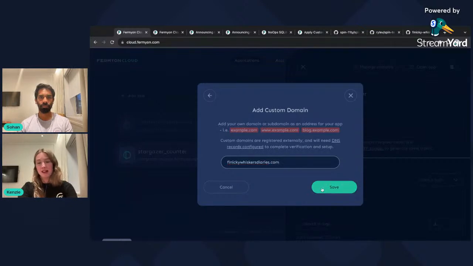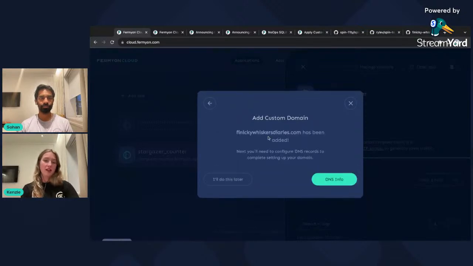And you noticed I forgot the .com previously. We're not actually going to let you proceed. We do a little bit of validation to make sure you're set up for success for the remainder of the workflow. So clicking save will essentially tie that custom domain to your application, but it's not set up quite yet.